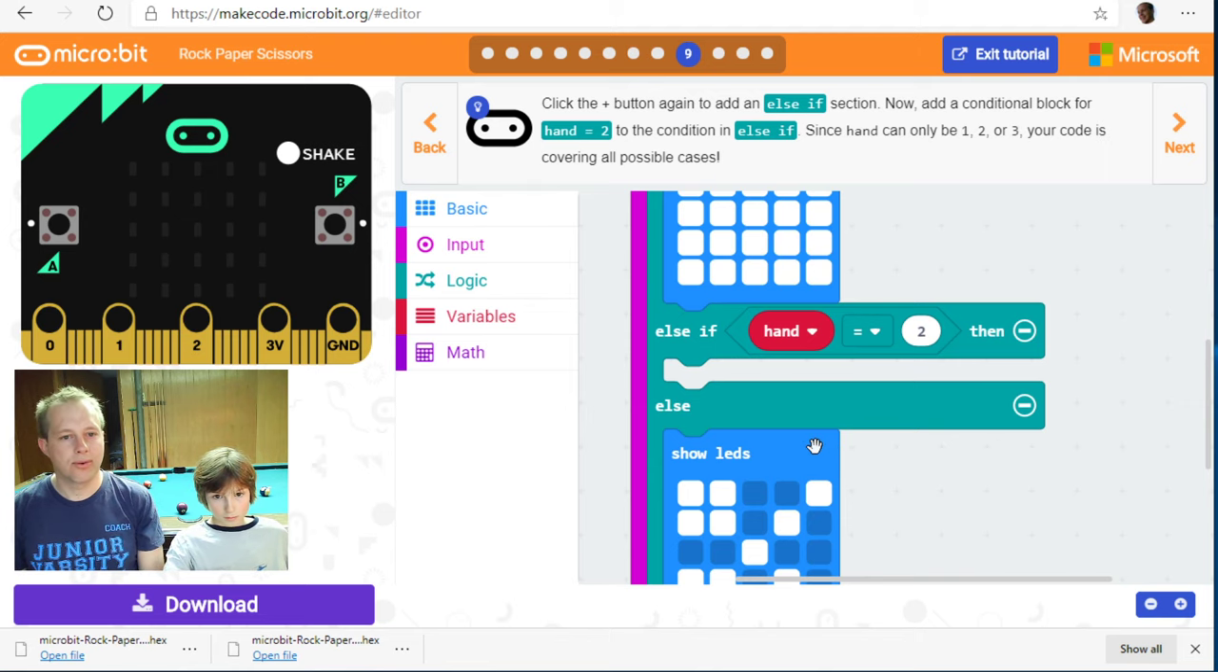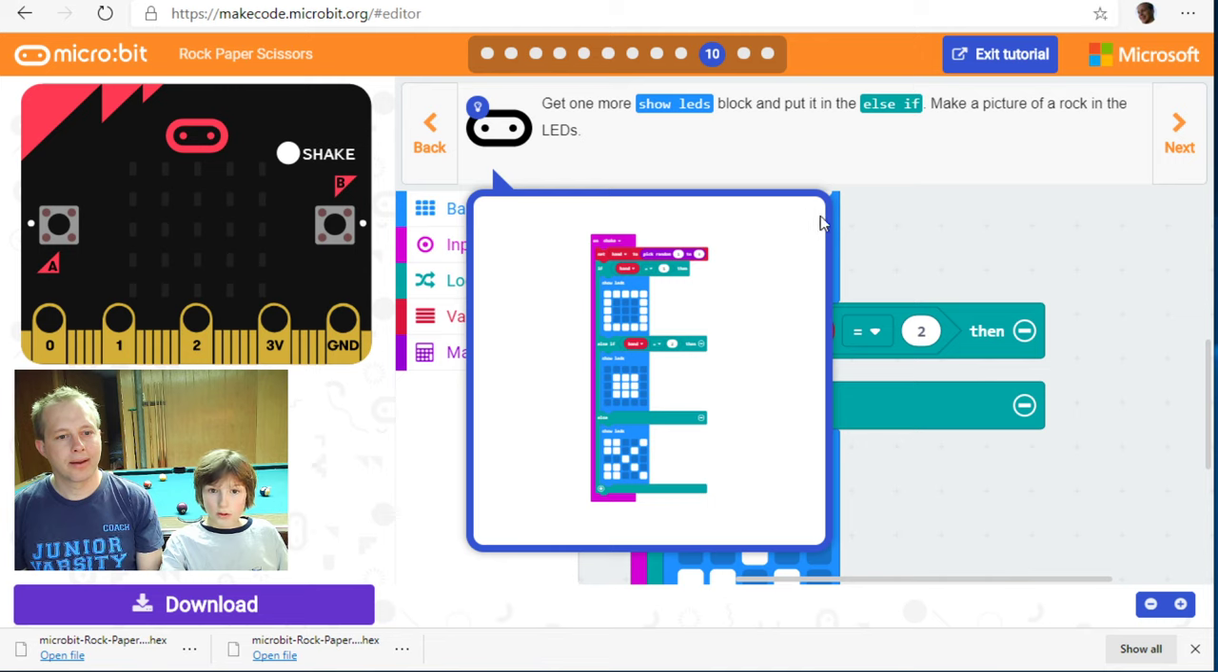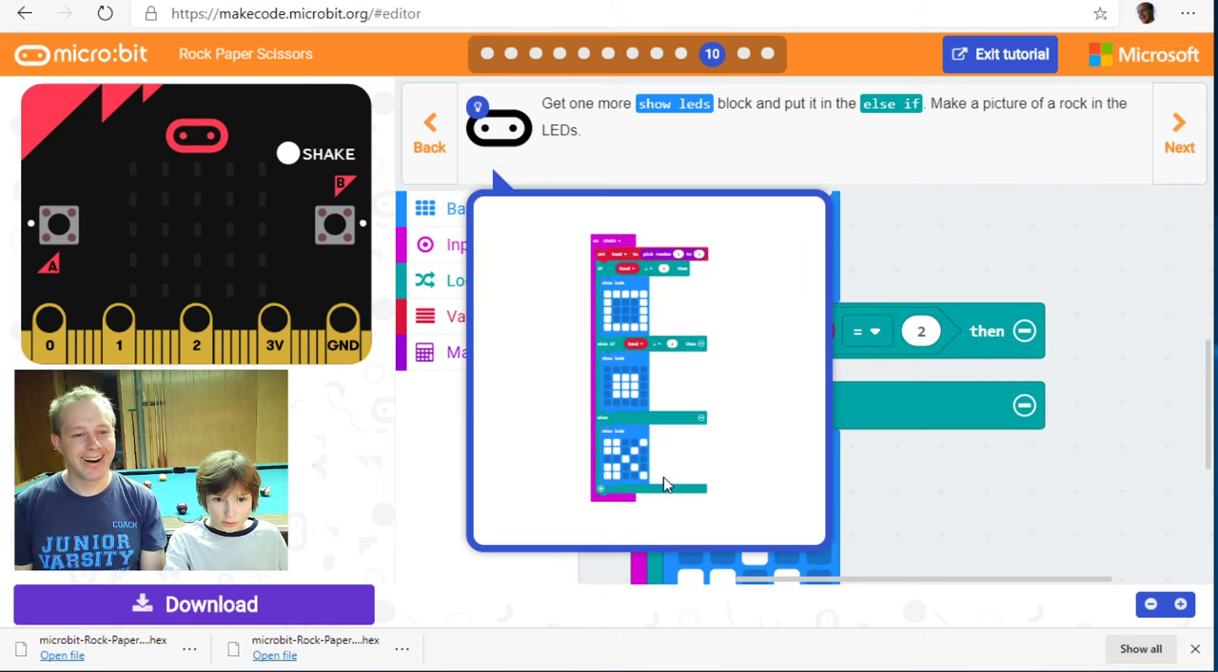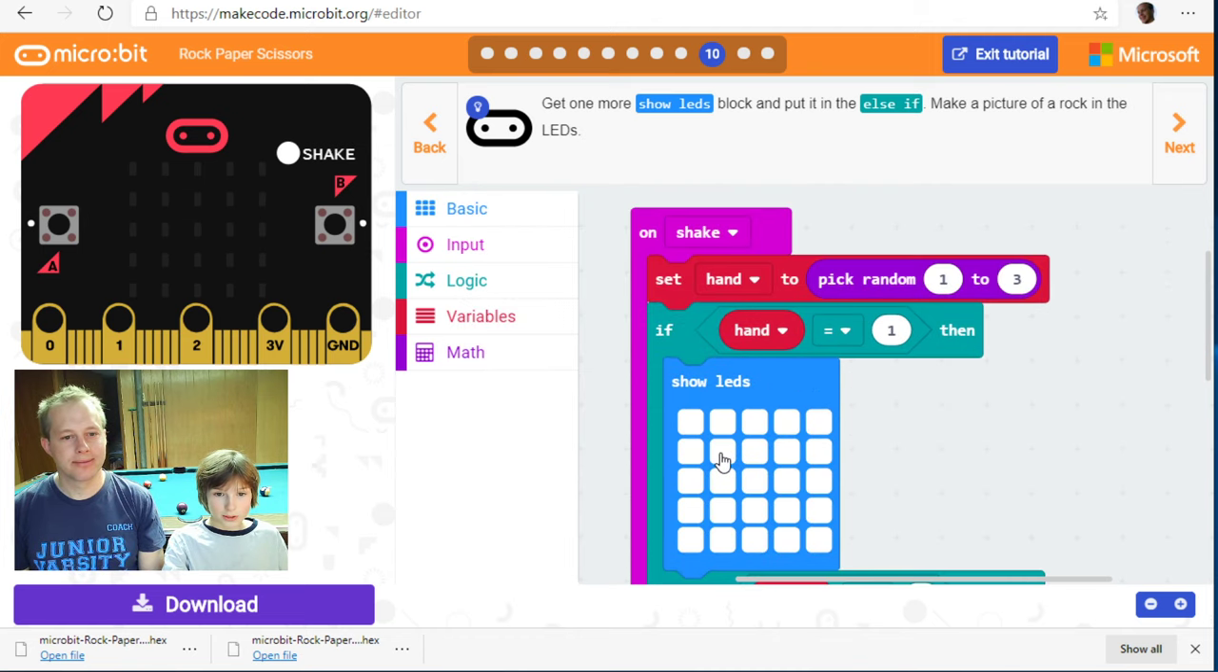Rock. And then we need to do a rock. I need to draw a rock. Well, we'll do that next time. Get one more show LEDs, whatever. Put it in the else if. Wait, how? I want to see how they drew a rock. Oh, okay. See, the paper is just the outline, and then the rock is inside. Yeah. So they look more different. I might change the paper.